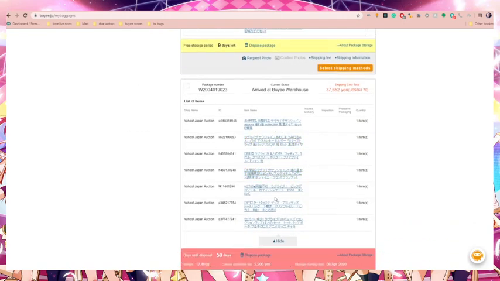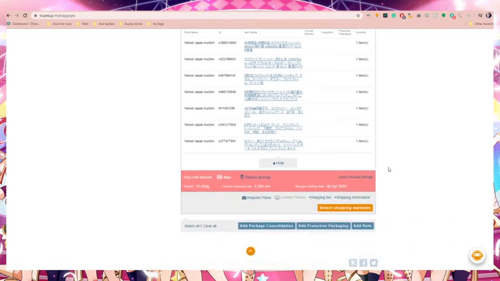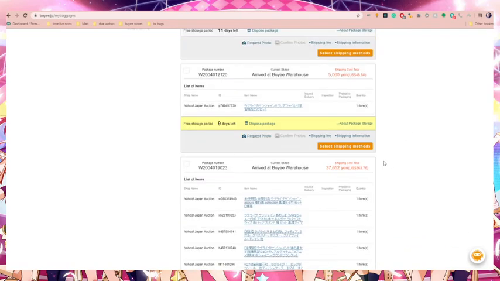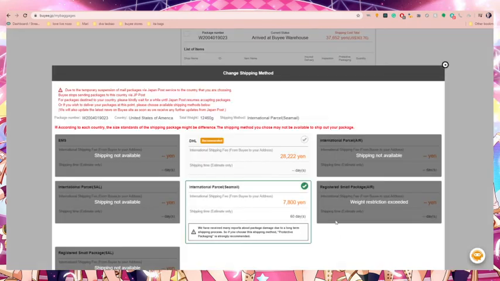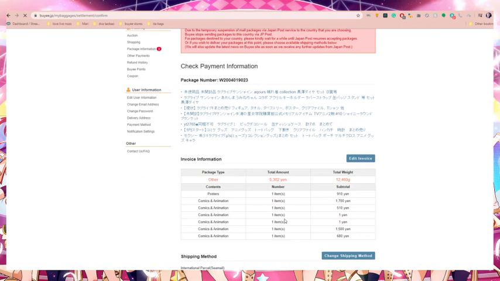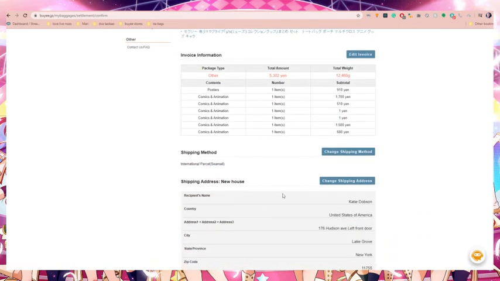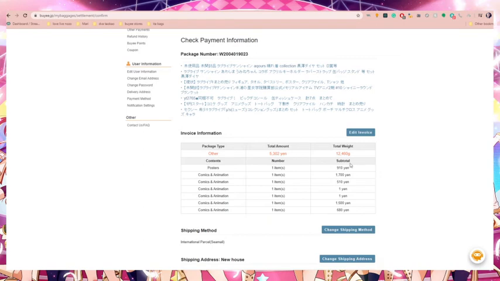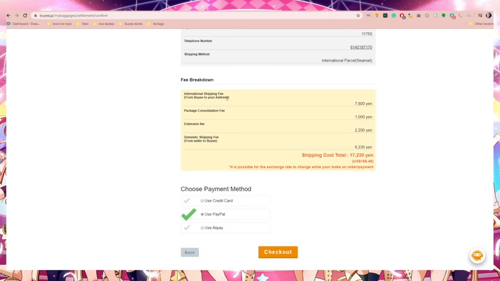So you can see all of these packages have been combined into one package for a hefty price, mind you. But shipping prices are high right now. So say that I select the shipping method, finalize change. I go here. So basically what this is, it's all of your totals being added up. So international shipping from Buyee to you is 7,800.